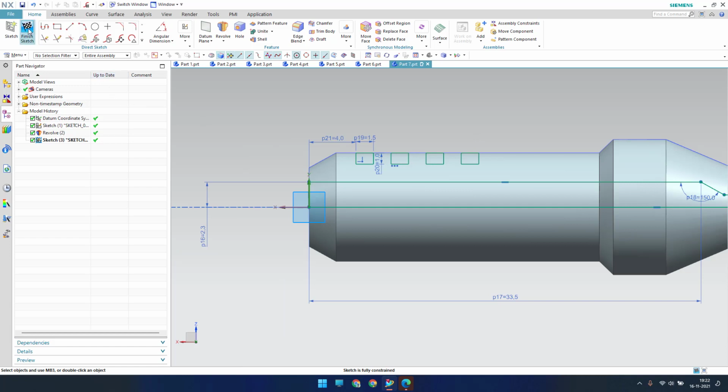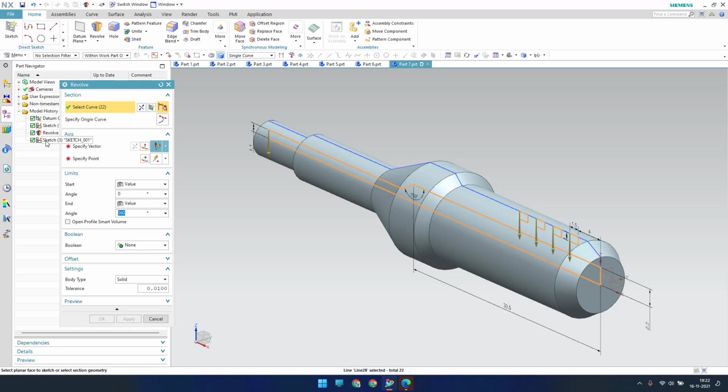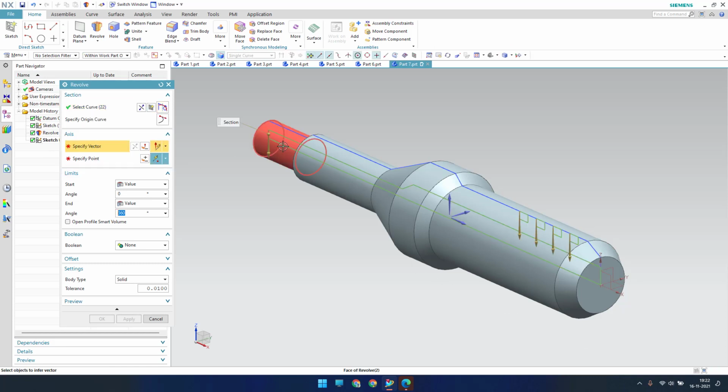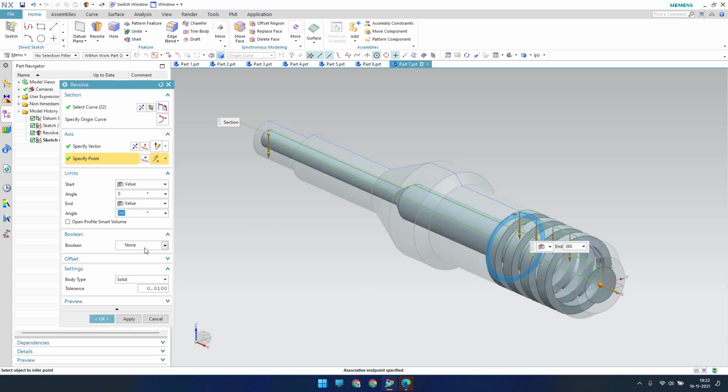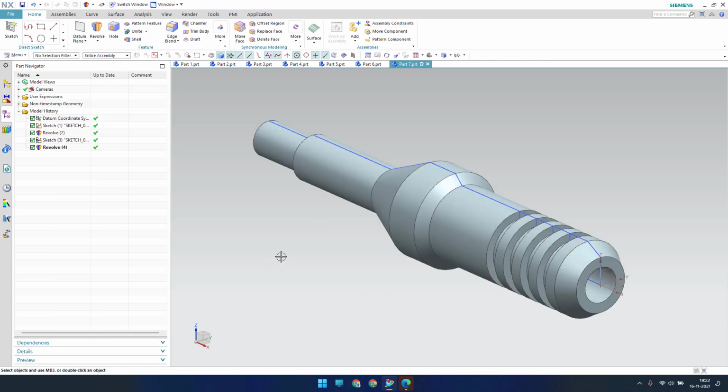So what I'll do is I'll just finish the sketch, and let me go to revolve, and I'm going to revolve this along this, and the point will be this point. So it should be removed from the body, so I'll just give subtract and I'll click OK.